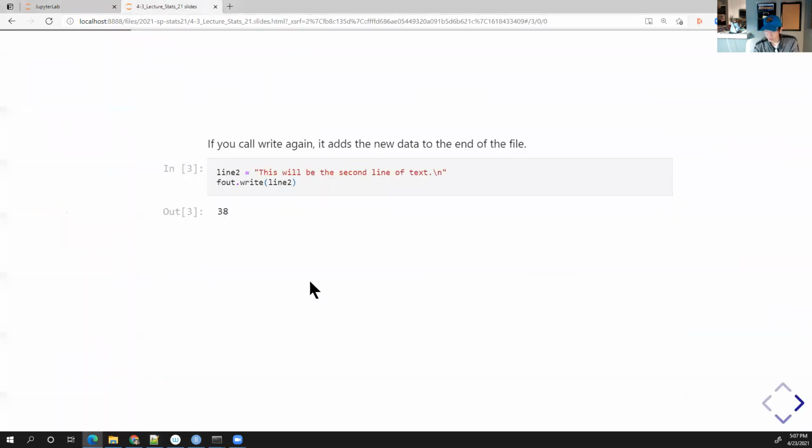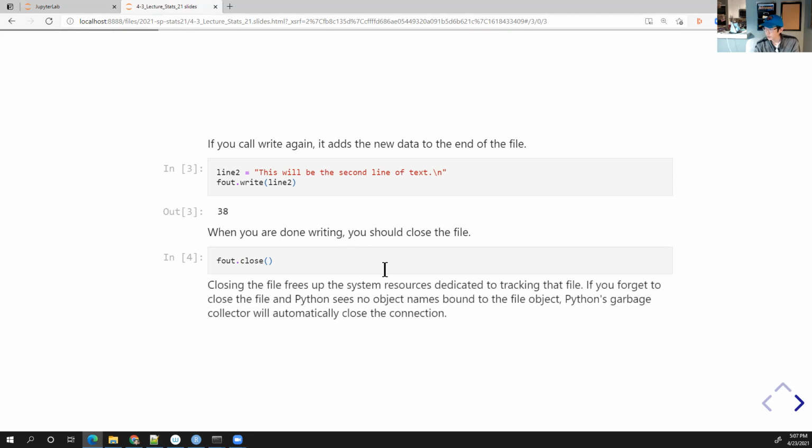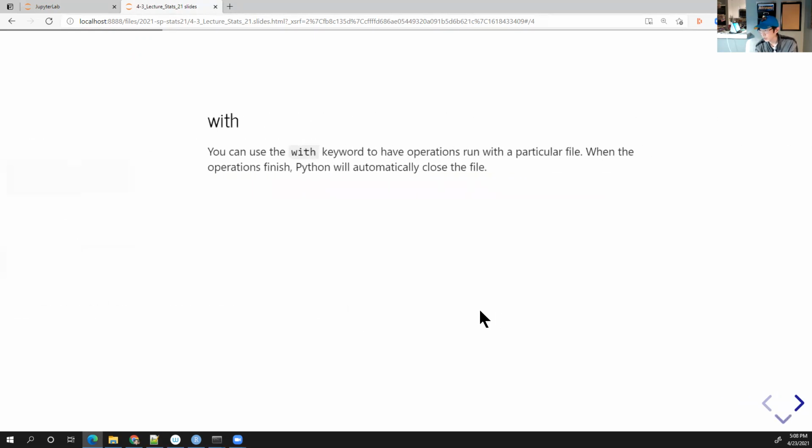Okay, so you continue doing this, and then when you're done writing, you close the file, so you close that connection. All right, and so closing the file frees up the system resources used to track the file, and if you forget to close it, then Python's garbage collector will automatically close the connection, right? So if you do that, okay.